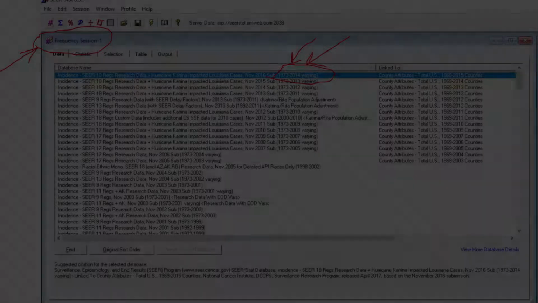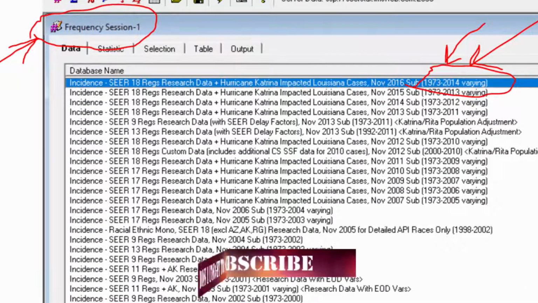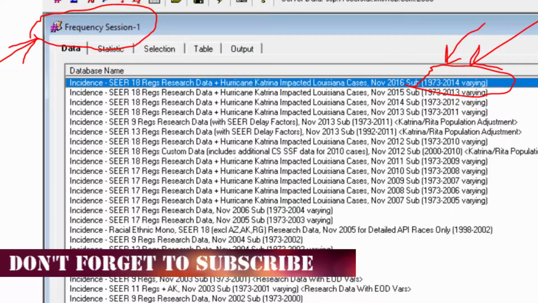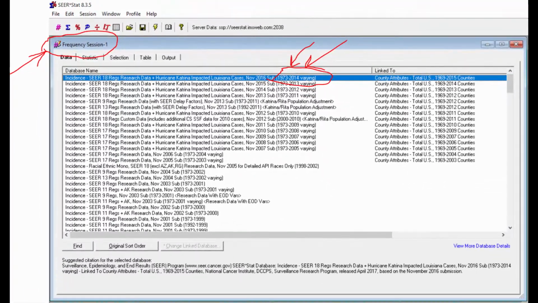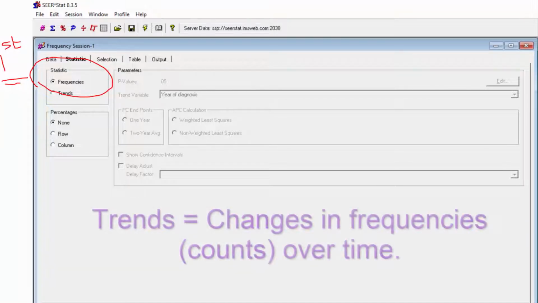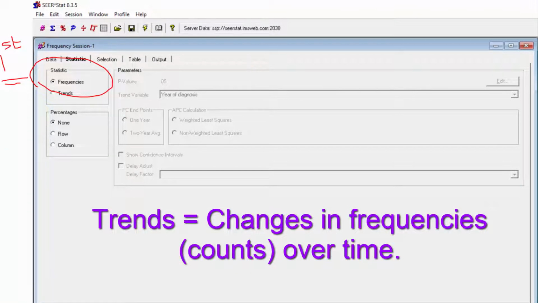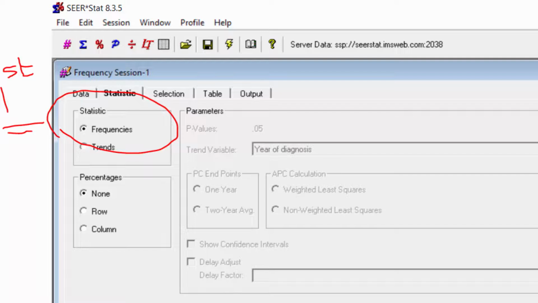As you see here, we have opened the frequency session in the SEER*Stat software, and we have chosen the SEER 18 registry, which has data on cases with cancer that was collected from 1973 till 2014. Going now to the statistics tab, since the trend statistics demonstrate changes of frequencies or counts over time, we will first calculate the trends using a regular frequency session and then double check our results using the trend statistics.